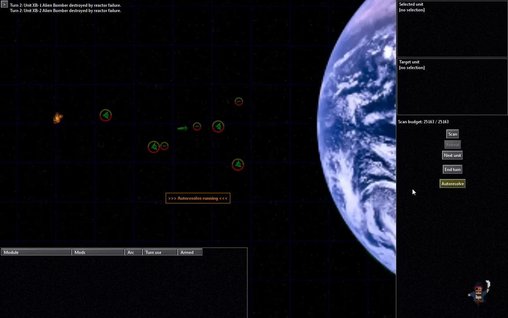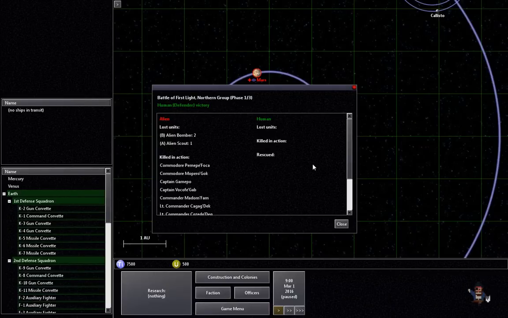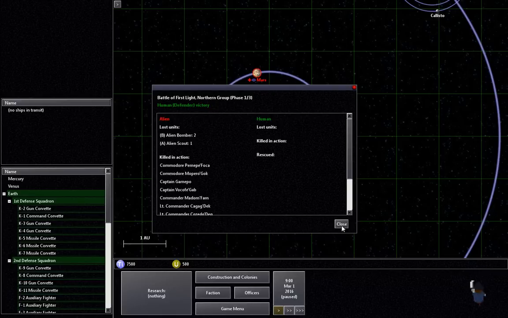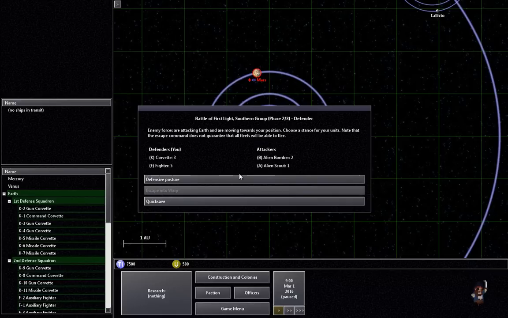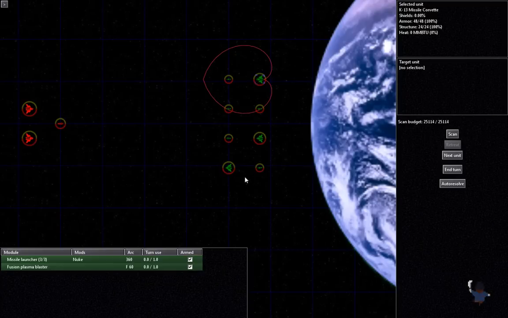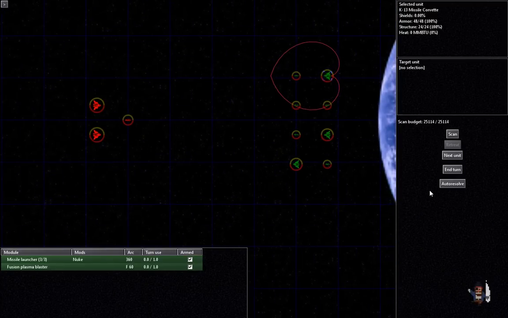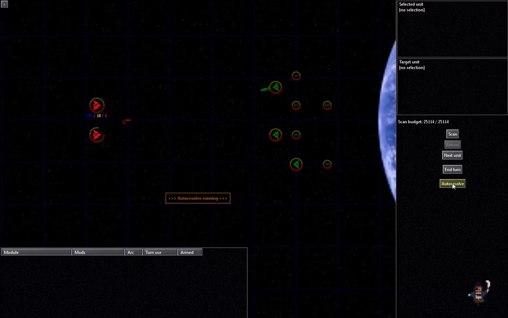I'm wondering if you can turn that off midway. Oh, too late. Okay, well, we didn't lose anybody. That's not bad. The auto-resolve fights better than me. Alright, we've got one last battle. No, we don't. We've got more than one. Alright, we'll auto-resolve this one too, and we'll see if we can stop it midway through.